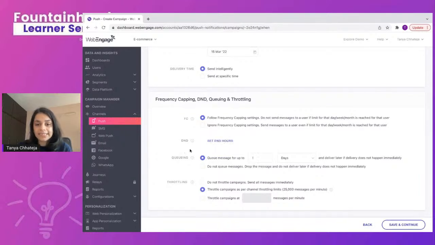You can also set up DND wherein you would not want to reach a user, let's say after 8 p.m. or 7 p.m. in the day. You can also again set up your queuing and throttling. With throttling, you can set up how many messages per minute you want to be sent.